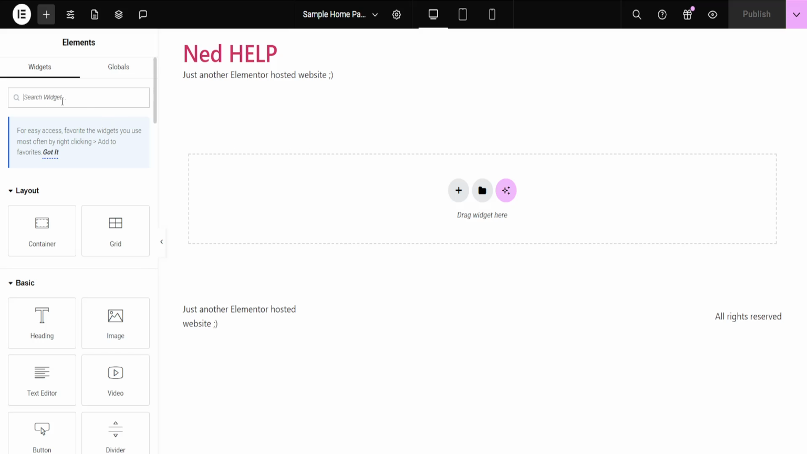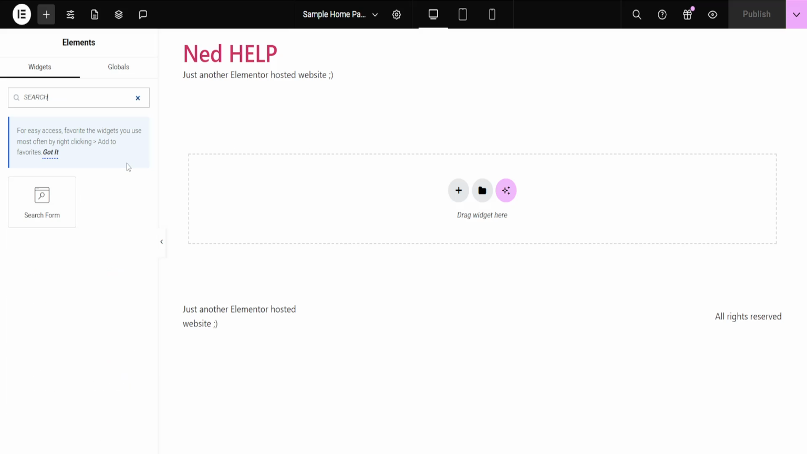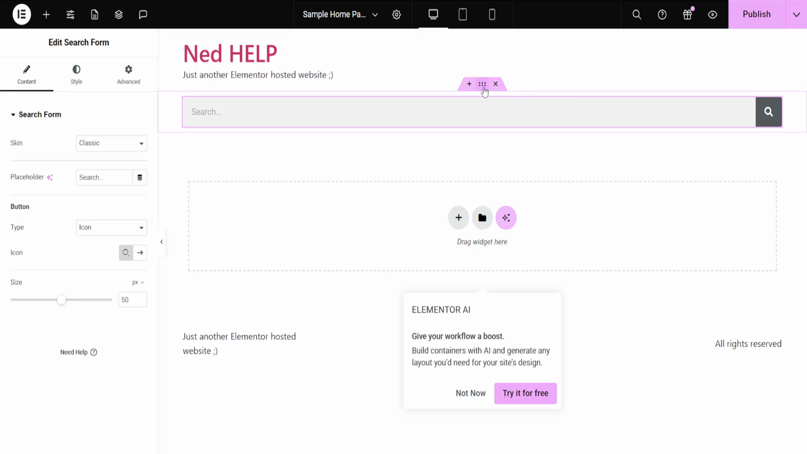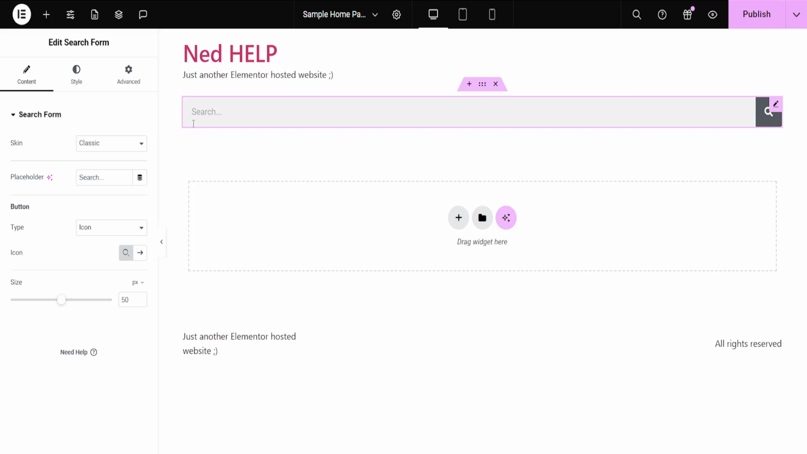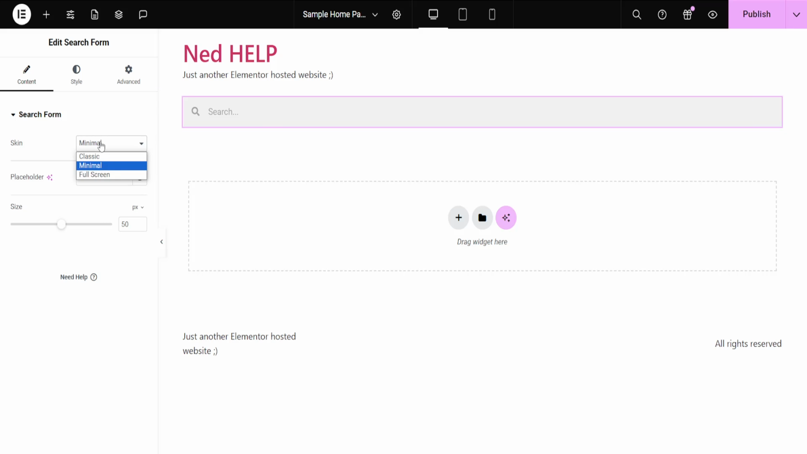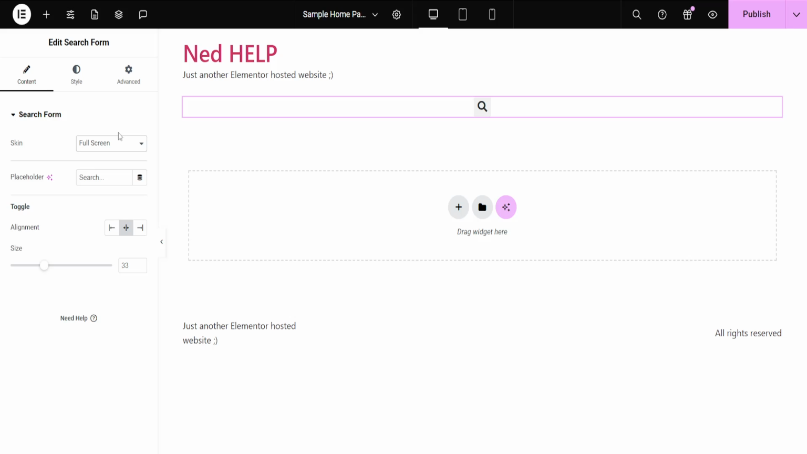And the thing that we want to do is use the search bar here to search for "search." I know it kind of is repetitive, but we have to get this search form. So what we can do is just drag and drop it onto this section here, or we can just click on it and it's going to automatically be added. Now, what we have to do here is we can click on the search bar itself, and we can change the style of the search bar itself. So for example, we can do minimal or full screen search bar here.